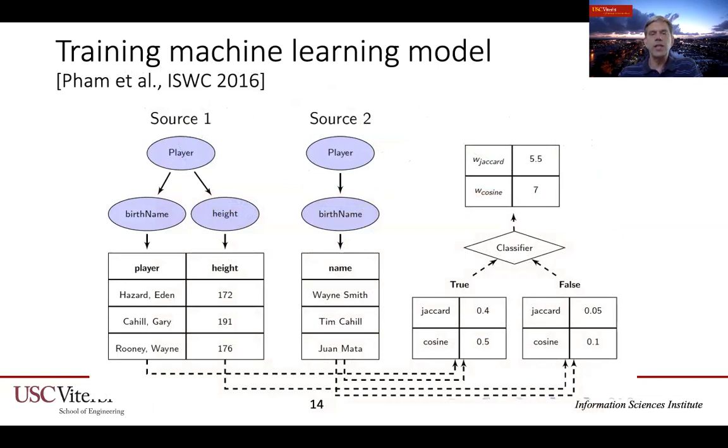So this was a technique developed by one of my PhD students named Pham, and published in a paper in the International Semantic Web Conference in 2016. And in this work, the idea is that you're going to train the system, but you're going to train the system using a set of very generic type of features.